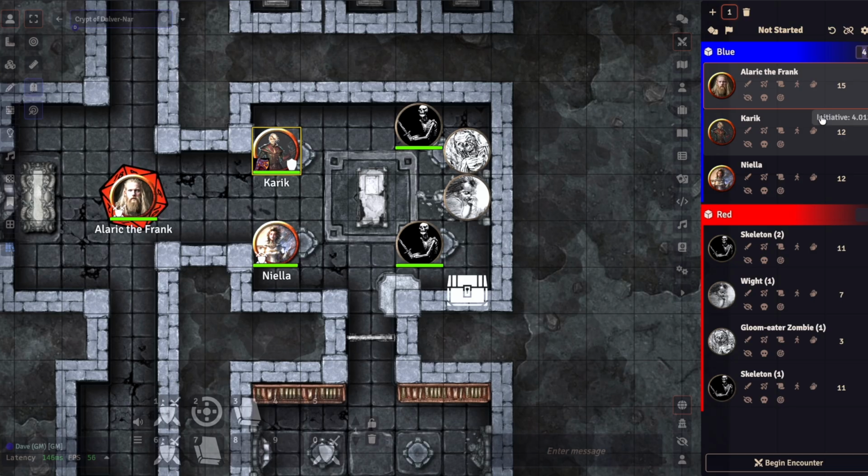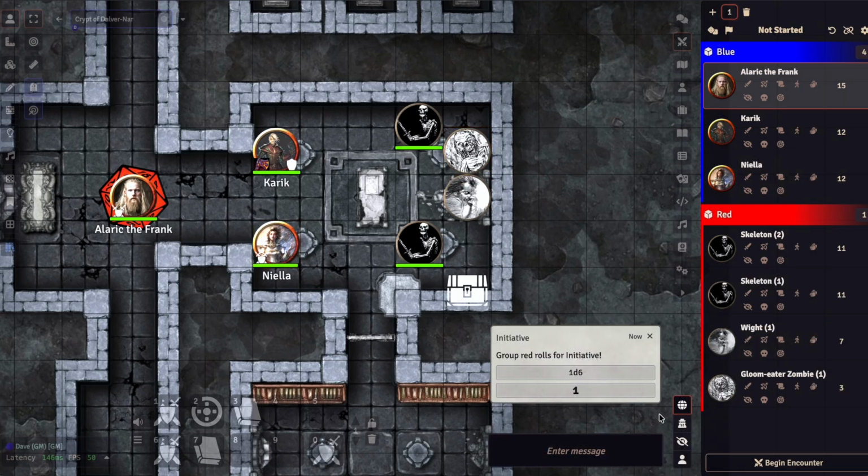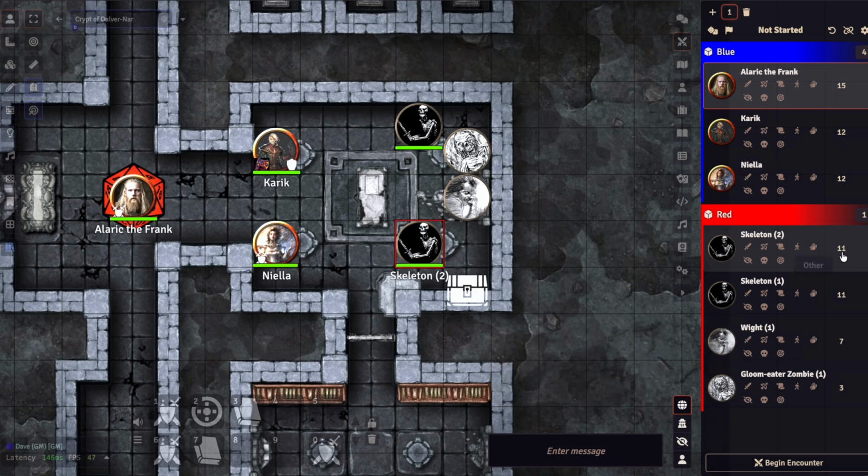Carrick also has a dex of 12, so he's got the same initiative. Dex of 15 puts him at 4.015, as you can see. These guys have nothing. They're all going to be null. You can see initiative is blank. But if I roll for red, then with a roll of 1, you can see initiative 1.011 because, again, dex is 11. And if I change this to a 2, the whole thing gets updated. So now it's going to be 2.011, as you can see.